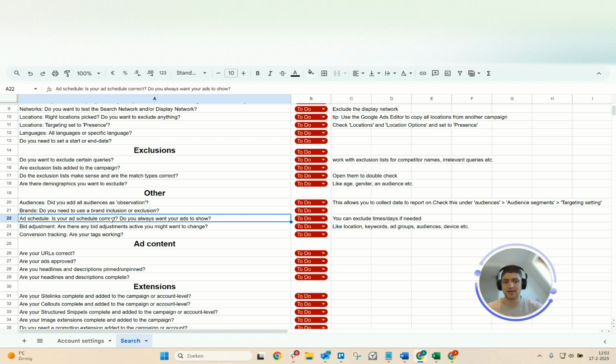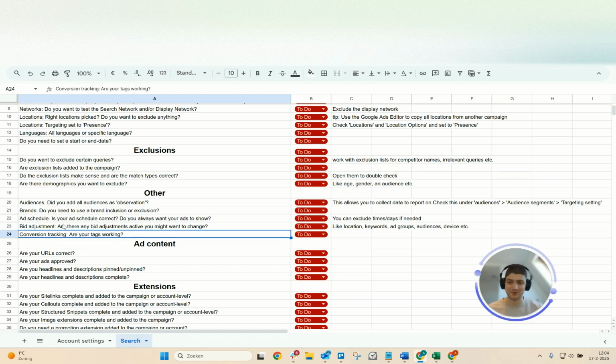Do you want to run ads on all days? Maybe you don't want to advertise on weekends. You really don't want to find out the Monday after you launch your campaign, so do so beforehand. You might want to do some bid adjustments, maybe regions, whatever. At least think about it before launching a new campaign. And again, double check this.